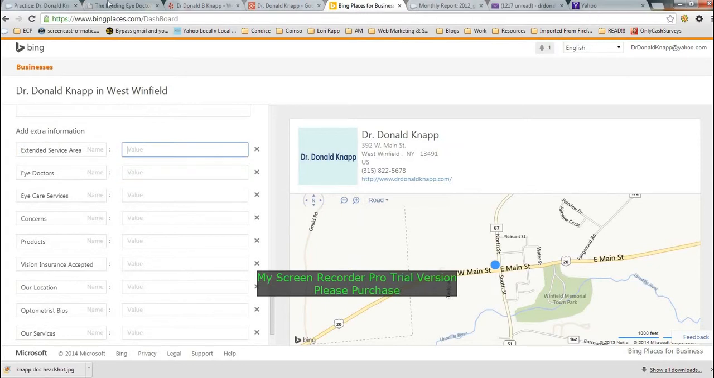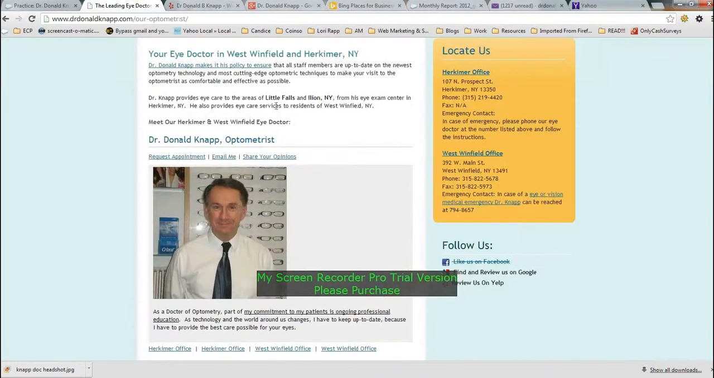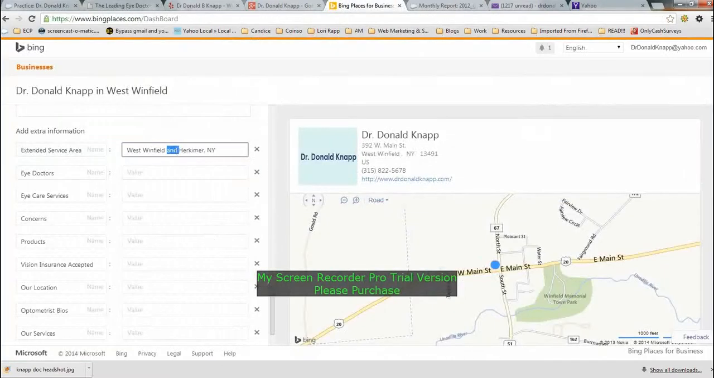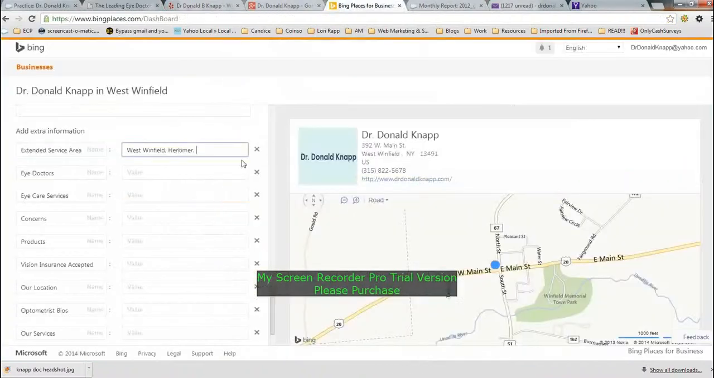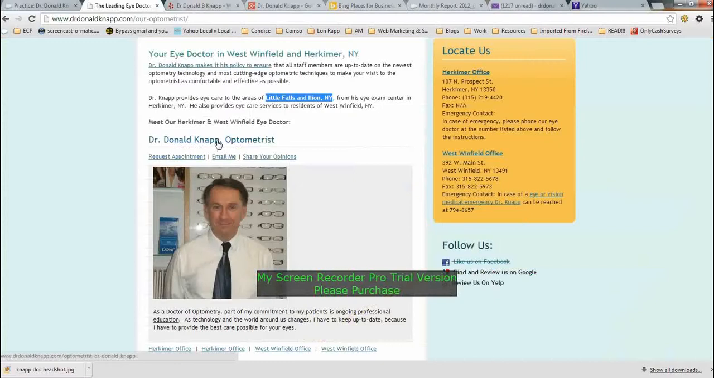For the extended service areas, you just need to look at the website and see where they have offices. So I'm going to click these 2 locations, and there are additional locations as well: Little Falls and Ilion. Oops, and we're going to go like that. Next, we're just going to go and start listing all the eye doctors. In this case, there's only one, Dr. Knapp.